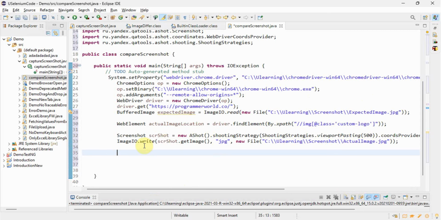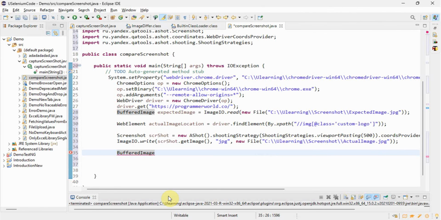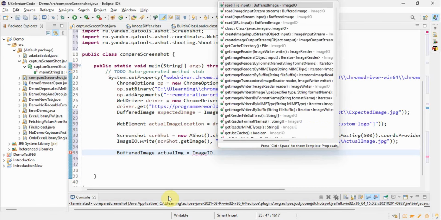See guys, if you don't do this step for reading, for a png file it might work, but for jpg it will not work, because we are going to use the ImageDiffer class. In the ImageDiffer class, their saving format is different. So for the safer side, always read again. BufferedImage actualImage is equal to ImageIO dot read.